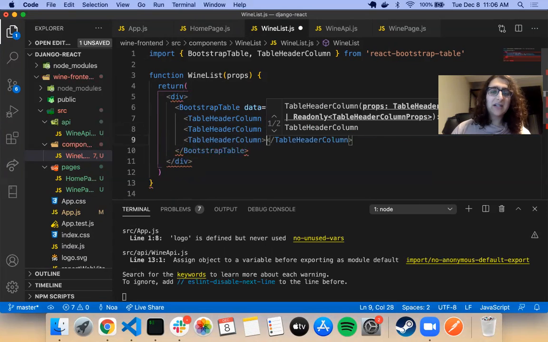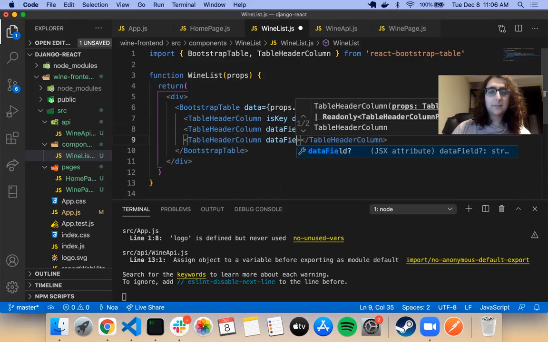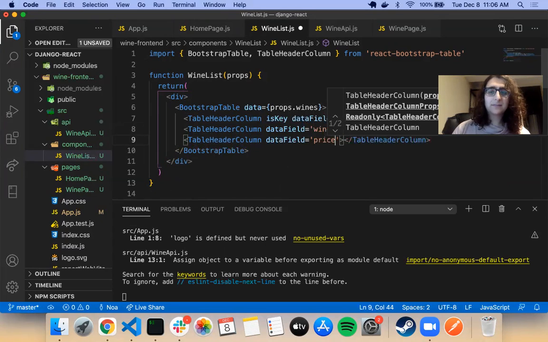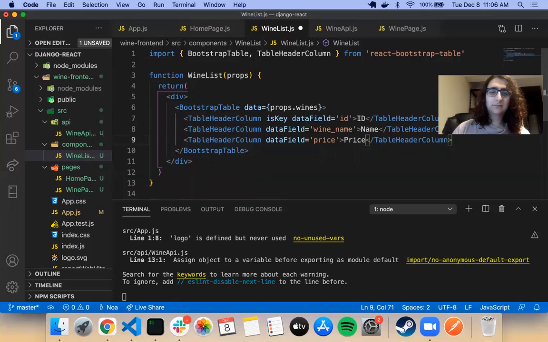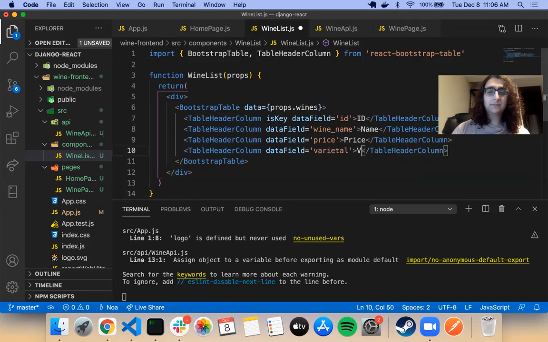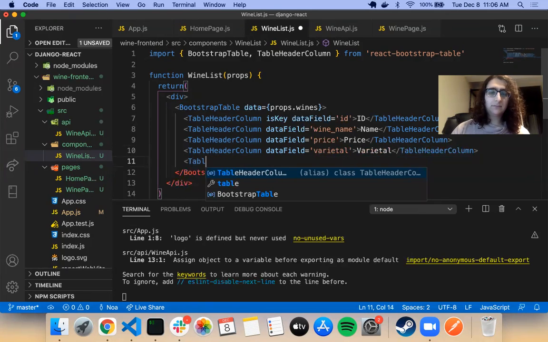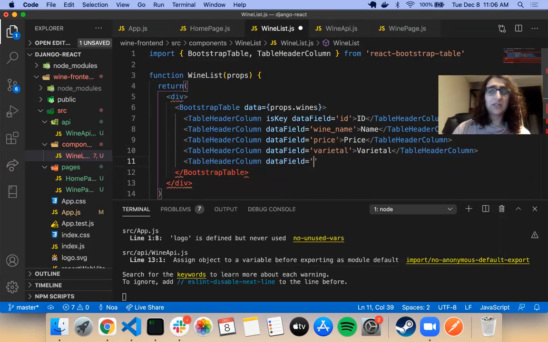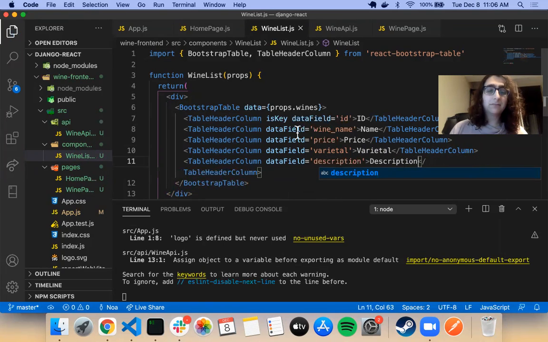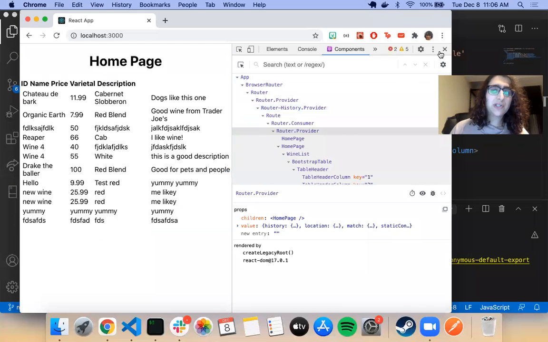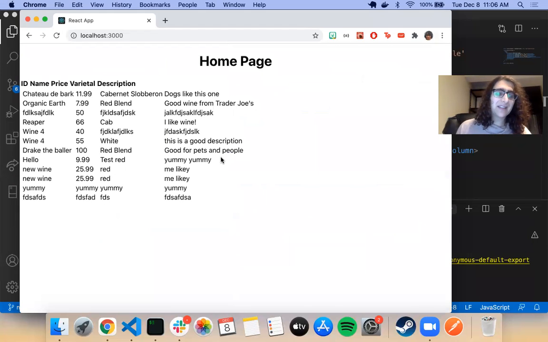A table header column here where the data field equals price. Where the data field equals varietal. Data field equals description. Like so. So now if I refresh the page, I've got this fairly well, what's the word, formatted table already set up.